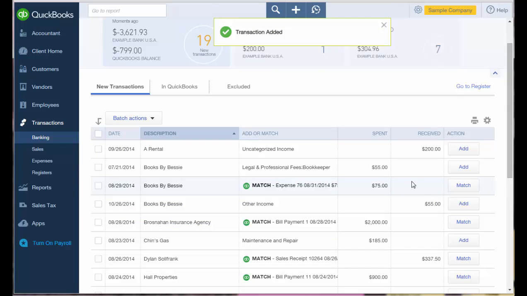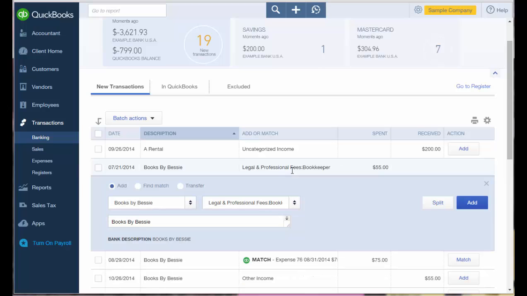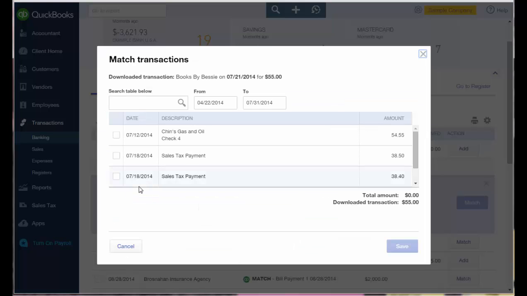Let's look at what else we can do here on this screen. When I click on a transaction, I can easily split the transaction between different accounts by clicking on the split icon. What happens if you think there should be a match? When you click on the transaction, change the radio button to Find Match, and QuickBooks will try and find matching transactions.